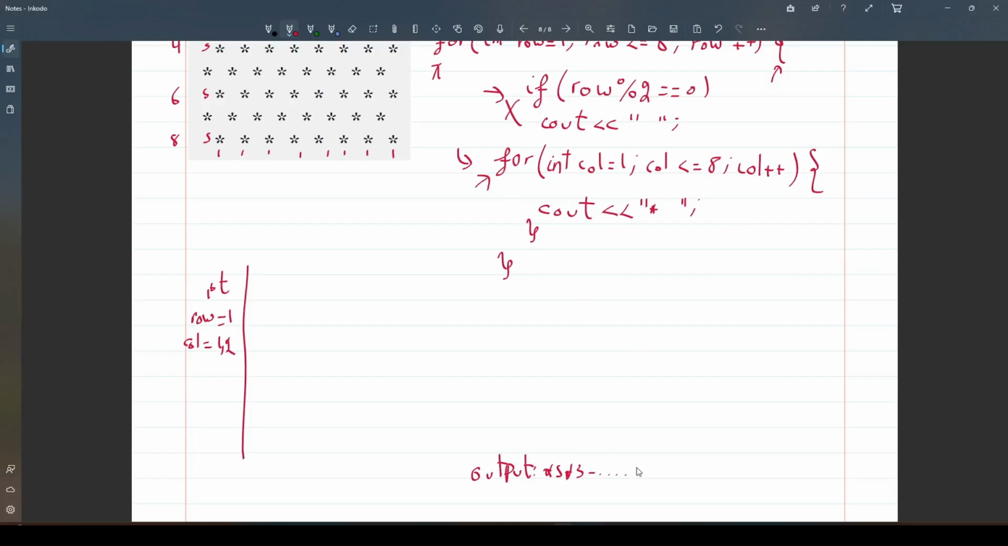So we're going to do it a couple of times. When column equals 8, we're going to print the last star followed by a space. And then we're going to increment column to 9, and this condition is not satisfied anymore. So here we need a new line, because after we're done with this one, we're going to need an end line.